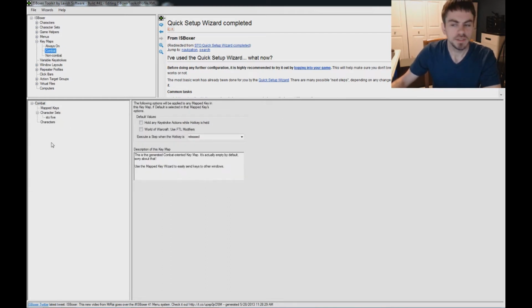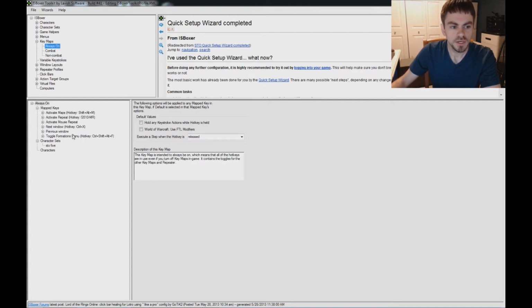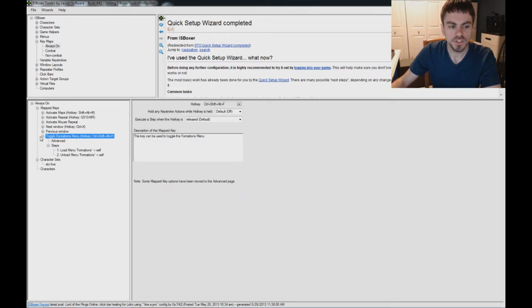Combat, this is empty by default because we're using the menu. But if we use the other option at the end of the quick setup wizard, this would have the keys for 1 through equals. And always on, this is where we've got the formations menu toggle. I can show you that in the game.